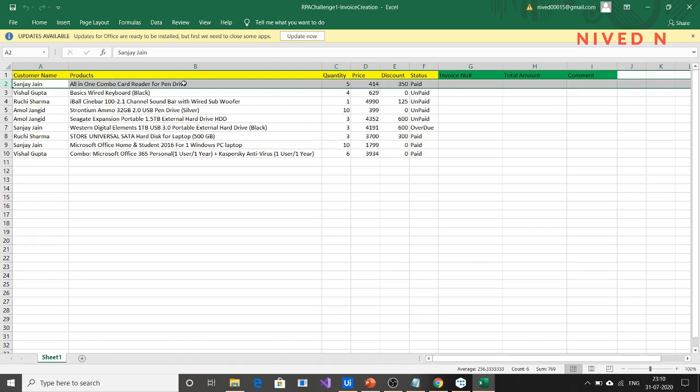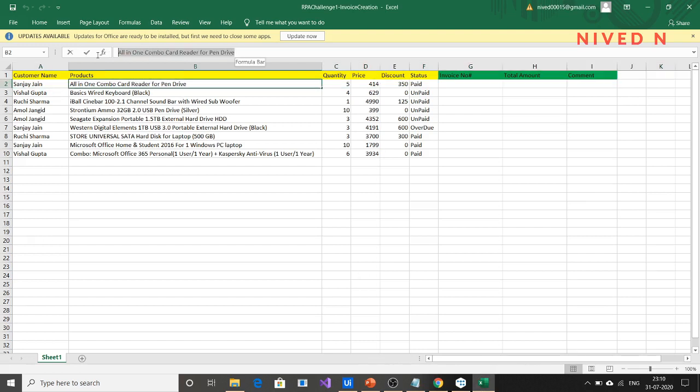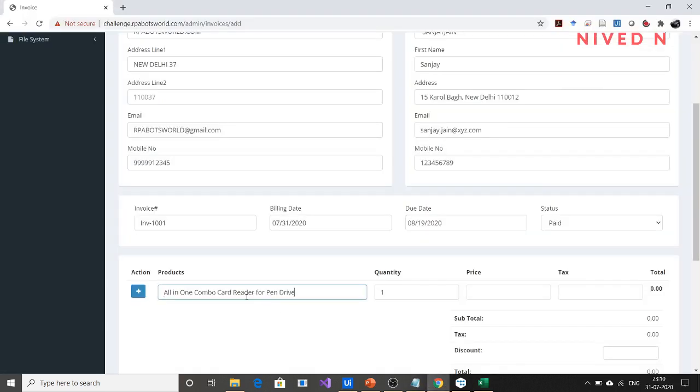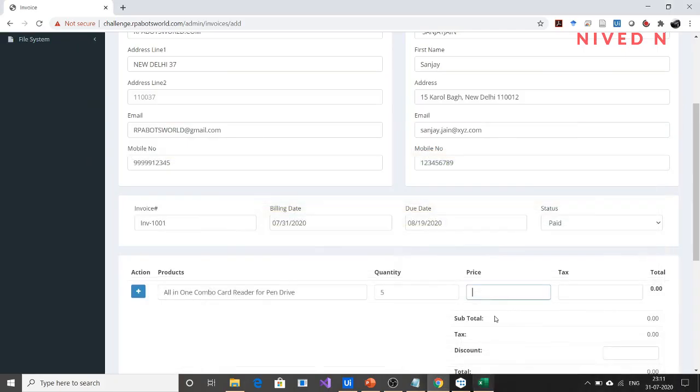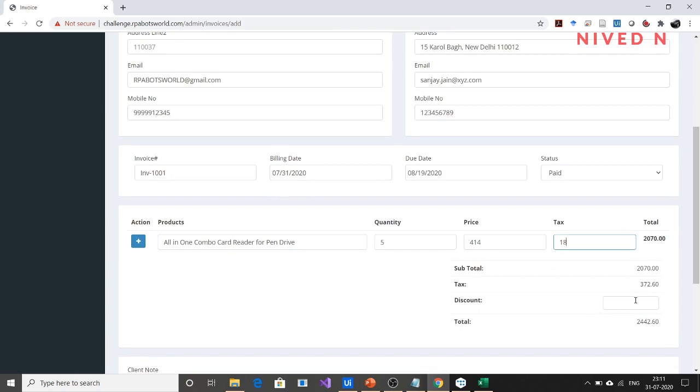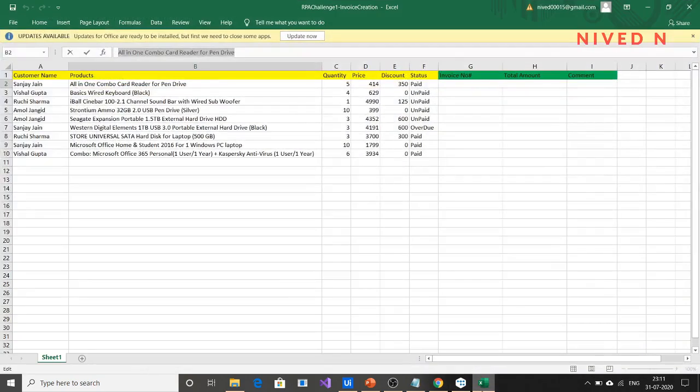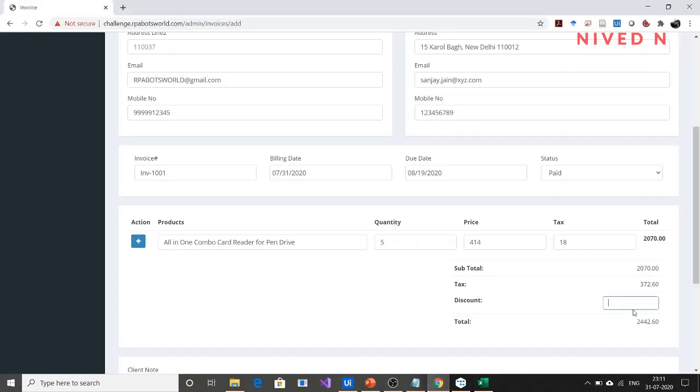So just copy paste from here and paste it here, and type the quantity as 5. Okay, and the price should be 440, and the tax should be provided as 18, which actually represents an 18 percent discount. Discount should be 350 for the first transaction item. Just provide it as 350.